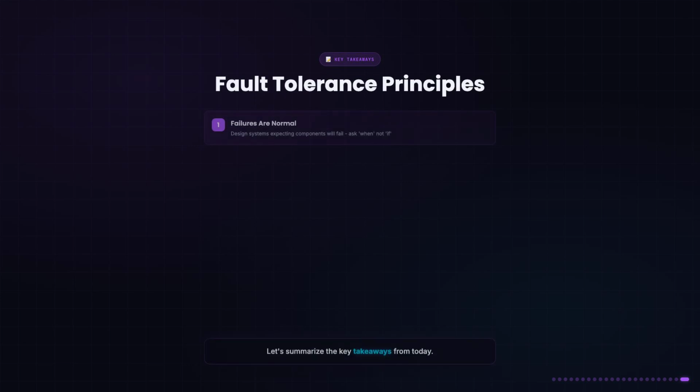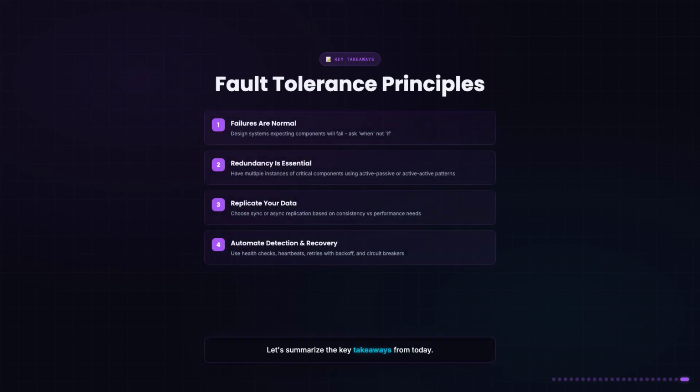Let's summarize the key takeaways from today. First, failures are not exceptions, they are the norm. Design from day one assuming components will fail. Second, redundancy is your primary tool against failure.